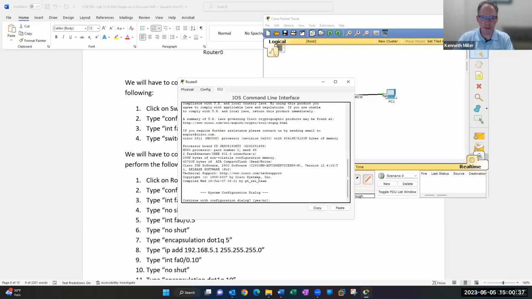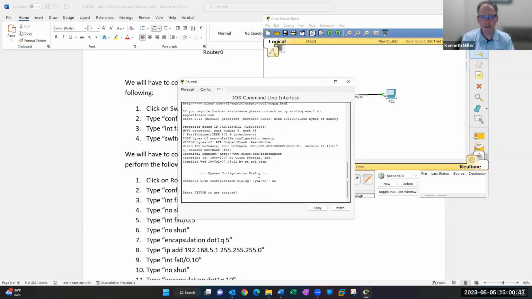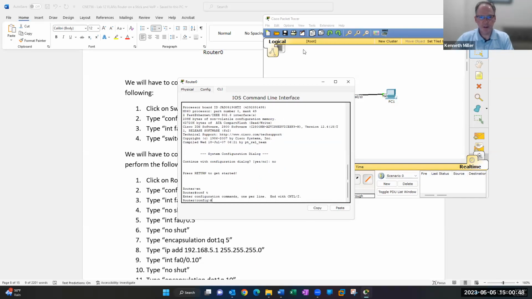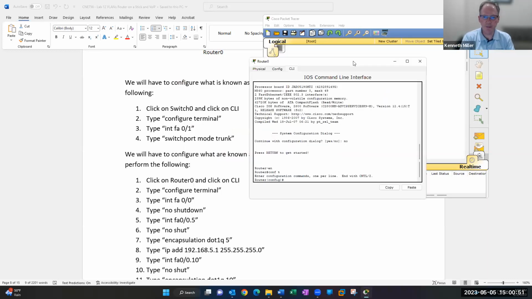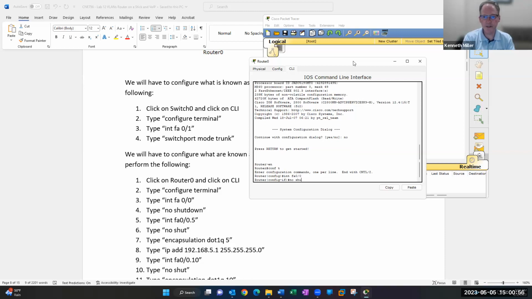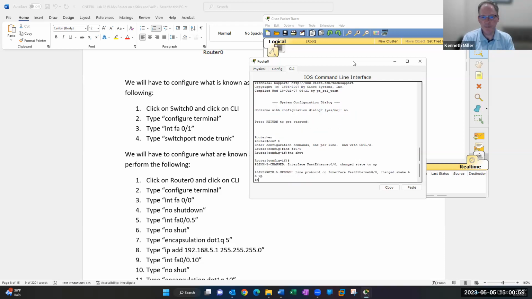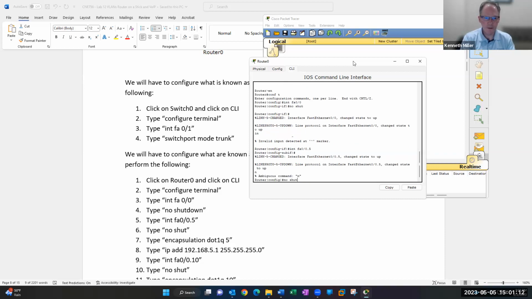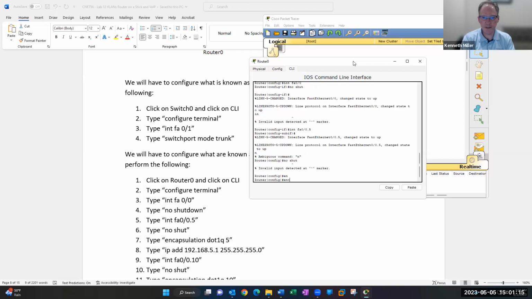Now, when you go into the router here, when you click on CLI, it's going to ask you, do you want to continue with configuration? Type no, and then type enable, and then go into the configuration. All right, so now I'm going to go to the interface 0/0, and I need to turn it on by saying no shut. And then I'm going to create another subinterface FA 0/0.5, no shut, and then I'm going to do the encapsulation.